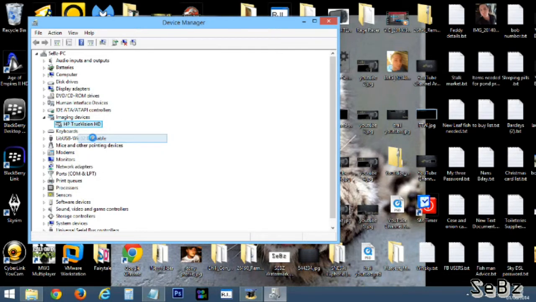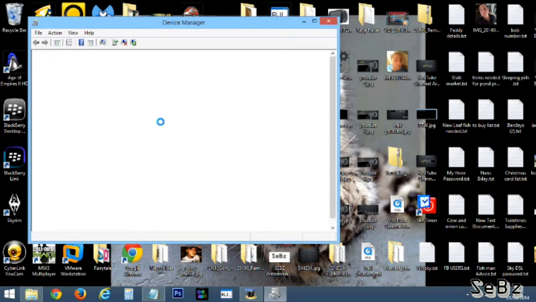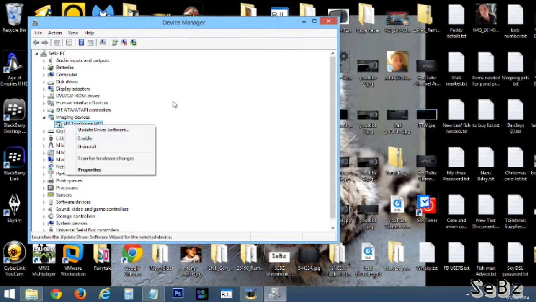So right, you disable that, okay? Disabling this device will cause it to stop functioning. Do you really want to disable it? Now this is going to disable your webcam. So you say yes. And as you can see, there's a little icon there that shows that it's disabled. Now to re-enable it, you just go back to here, right click again, and then you click enable, okay?